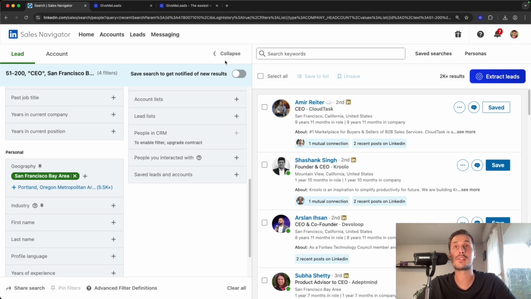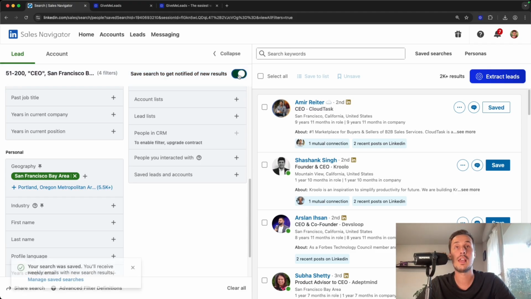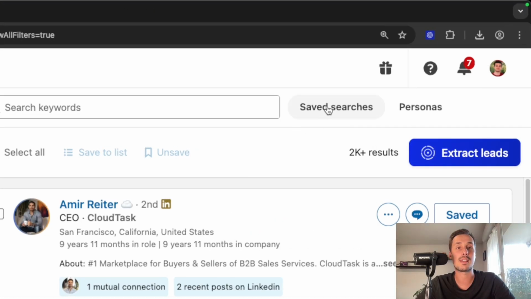If you want to save your search, you just need to go here, save search to get notified of new results. You just need to toggle this. And here on the bottom left, you see that your search was saved. If you want to see all of your searches, you just need to click here on Manage Saved Searches. Or if you don't have this pop-up here, you just need to go here and click on Saved Searches. And I'm gonna do that.